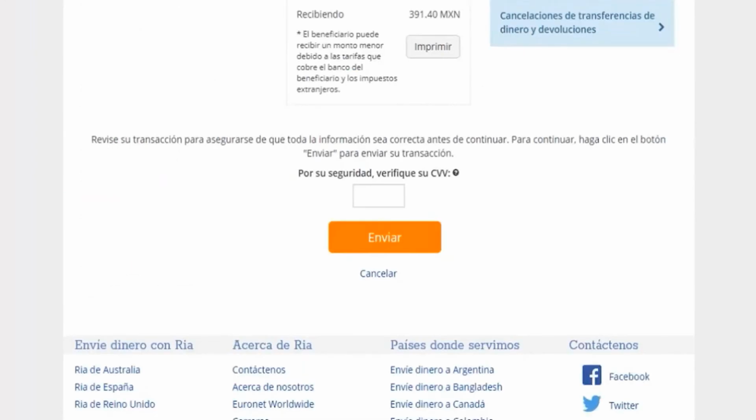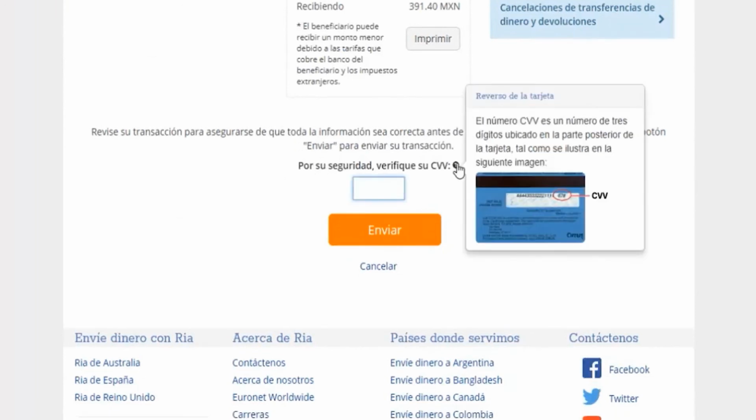In the next window they give us all the detailed information on the shipment. You should read all this carefully, and if everything is correct, below you must enter the security code of your card that is on the back, then click on Send. The transfer will be successful, and they will send you an email with all the data.